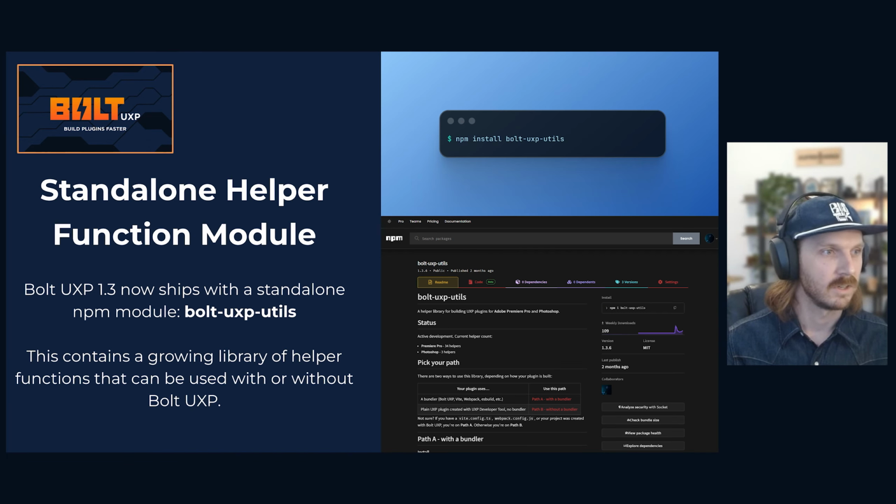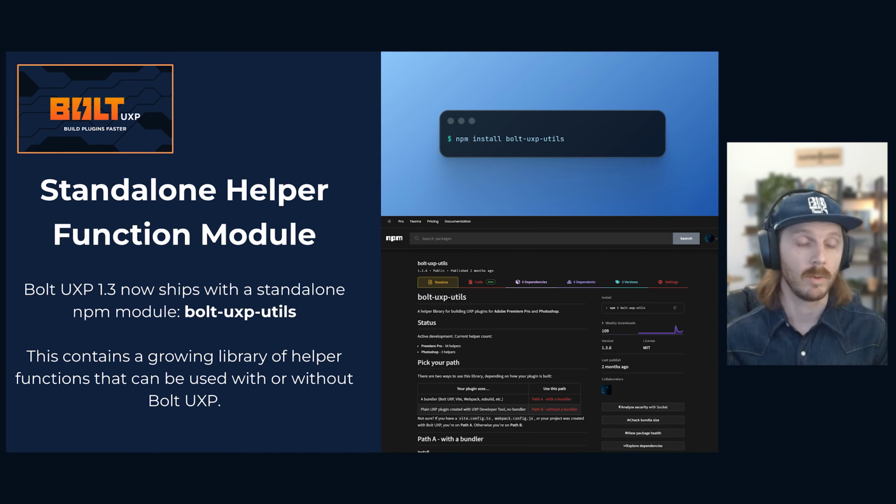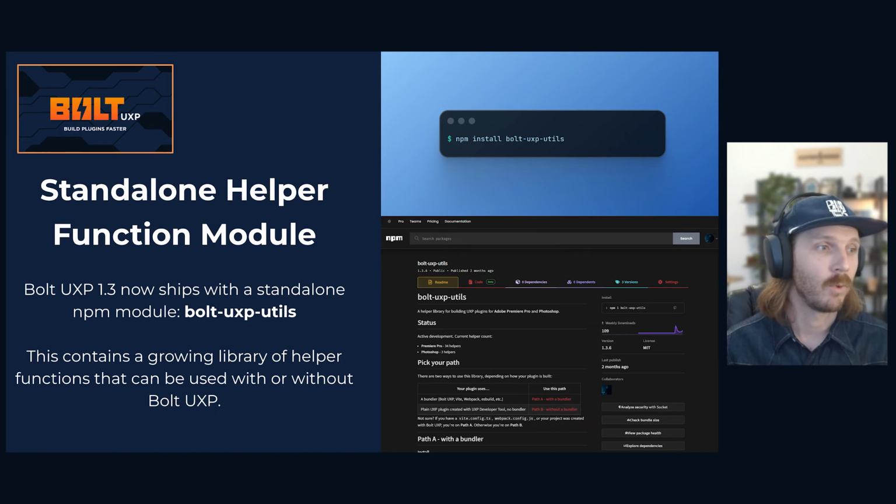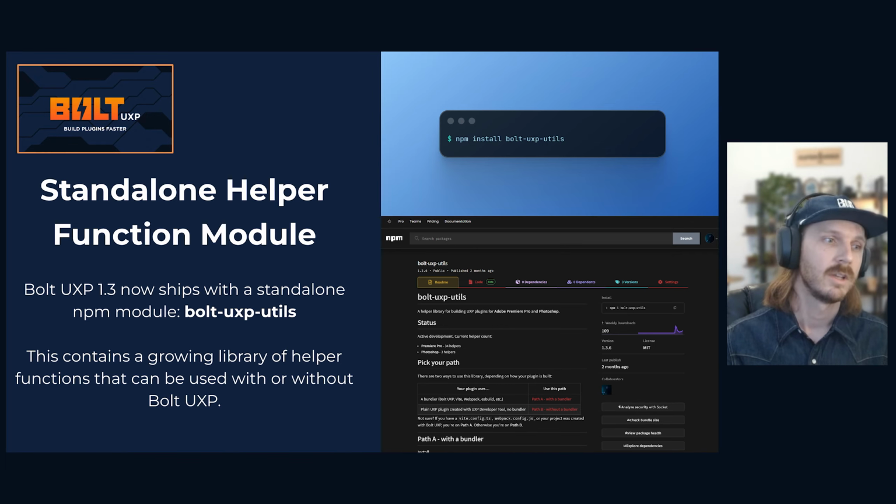So let's see here, standalone helper function module. Okay, in addition to the mention of the 30 plus helper functions for Premiere Pro, we also decided to make the helper functions their own standalone npm module. So it's now called Bolt UXP Utils. And that way it's easy to update. And also if people aren't using Bolt UXP, but they still want access to the helper functions, they can get them this way.